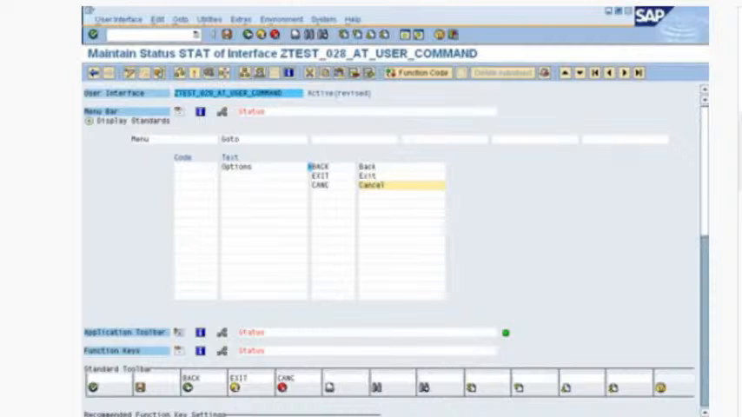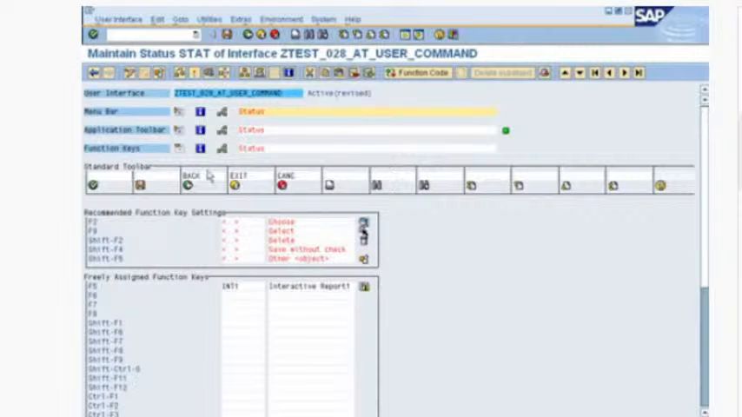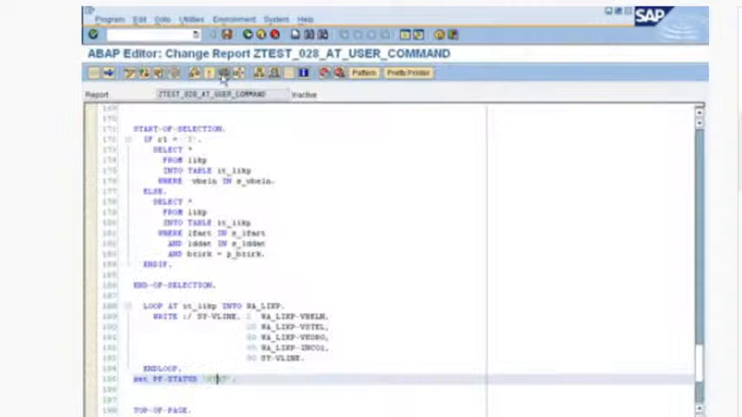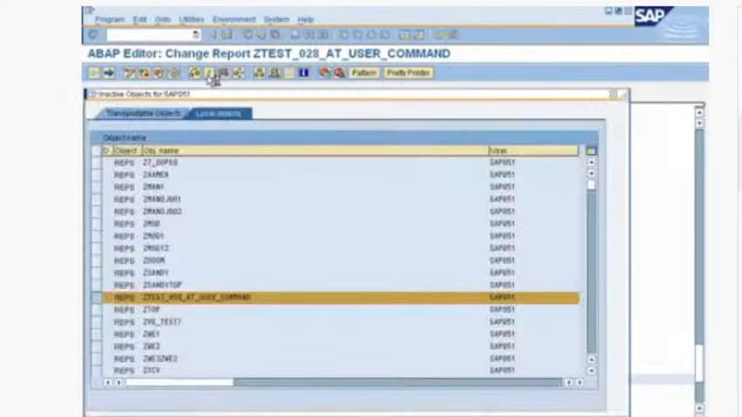Okay, so now my menu bar is ready, which has 2 menu items. So my standard application toolbar has 3 buttons, back, exit, cancel, and I have 1 button in the custom application toolbar. So I will activate this and come back. Now I'll execute the report. Activate the report and execute.